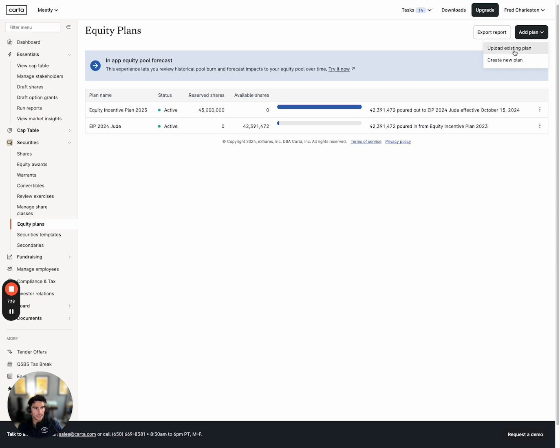Say you have a plan that was created by your attorneys, or you want to create a brand new one through Carta. You can do that here. And we're going to give you some relevant information that's going to make the process pretty seamless. And then if I want to make a modification to the equity plan, I can select the three vertical dots to the right of that equity plan, edit and amend, or I can terminate it.